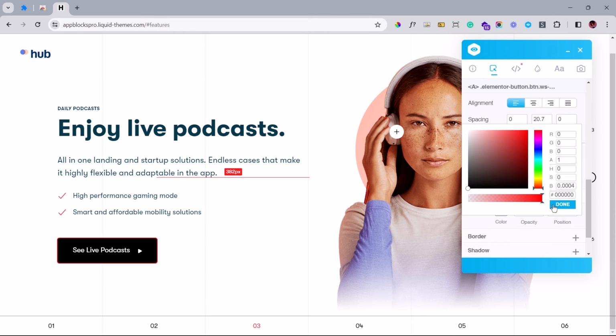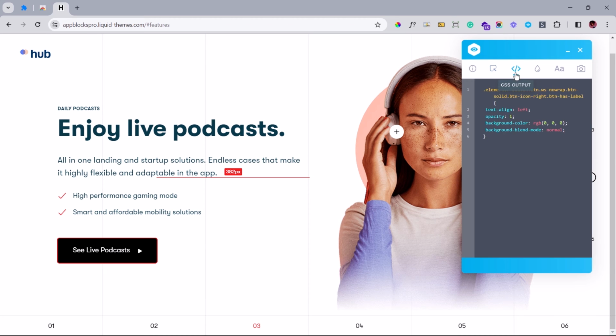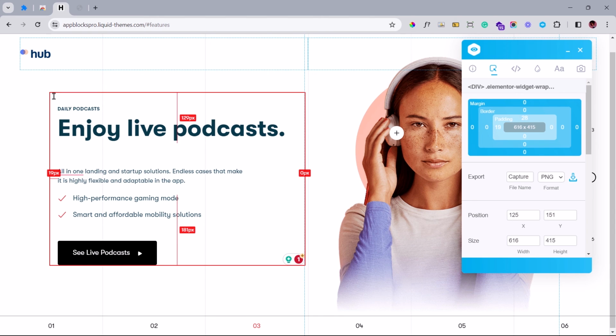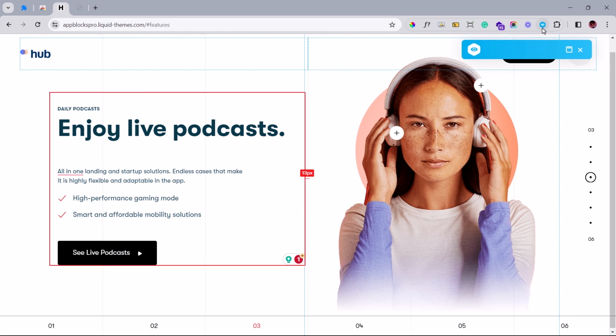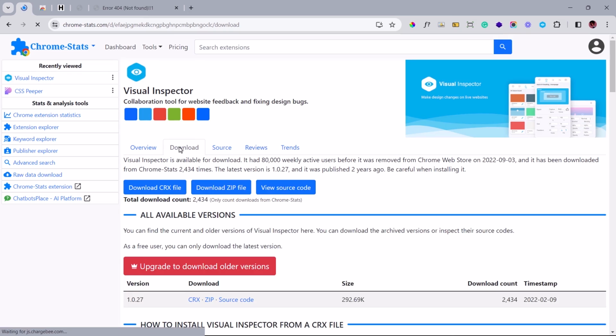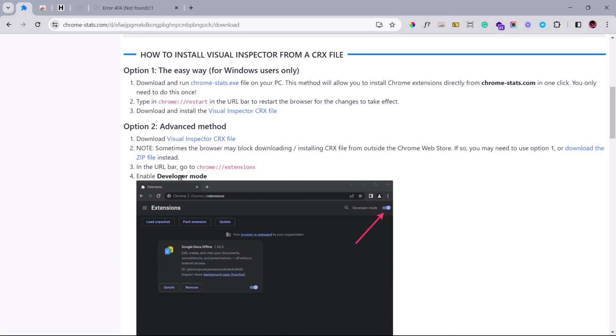Once you are done making the required change, switch to the CSS Output tab to copy and apply the changes to your site's CSS customizer settings or other relevant application. I find the Visual Inspector particularly useful when having trouble identifying or making edits to elements or CSS styling that are outside a WordPress page builder editing capacity. Unfortunately, this extension has been removed from the Chrome Web Store due to some policy violation. So I'll be leaving a link to this Chrome stats page, where you can follow the outlined instructions on this page to install the extension.